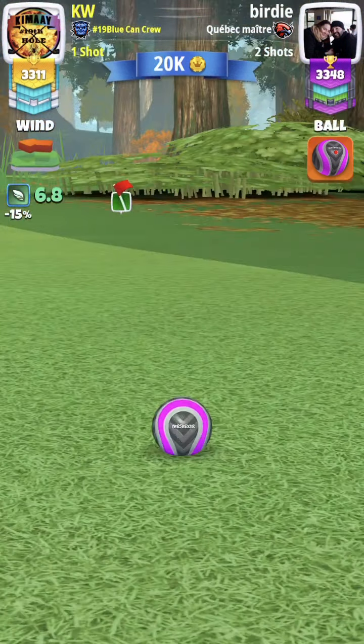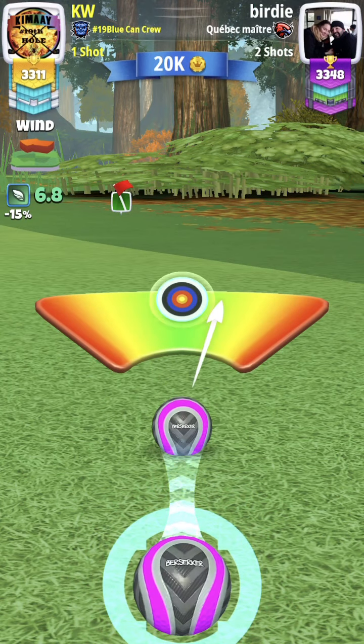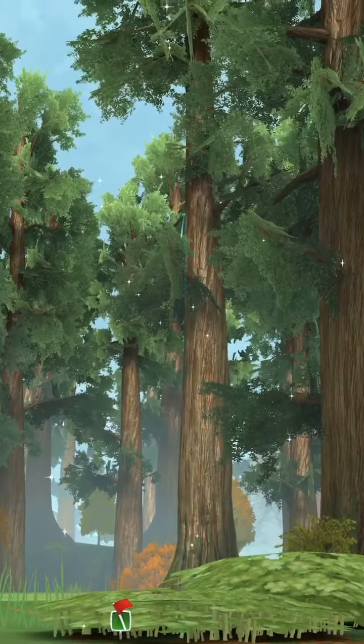Don't worry about the tree. You can hit a regular shot and it won't hit the tree. I have done this shot many times on 4 counts and it has yet to hit the tree.